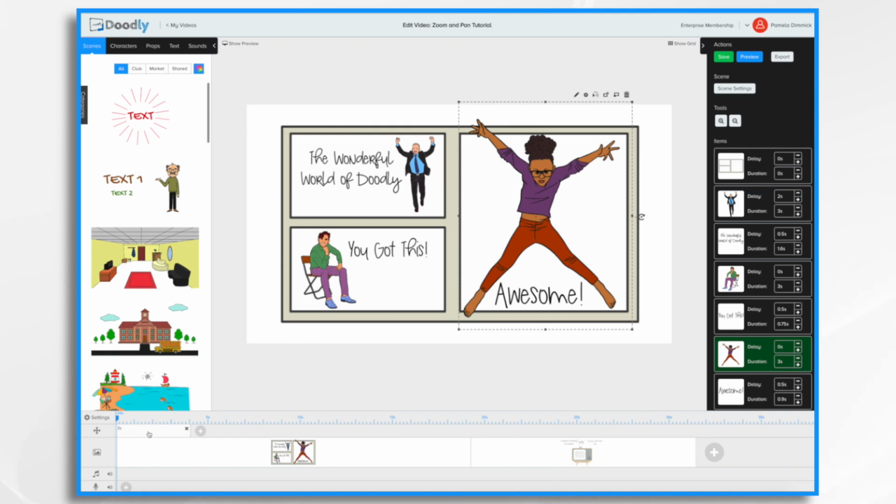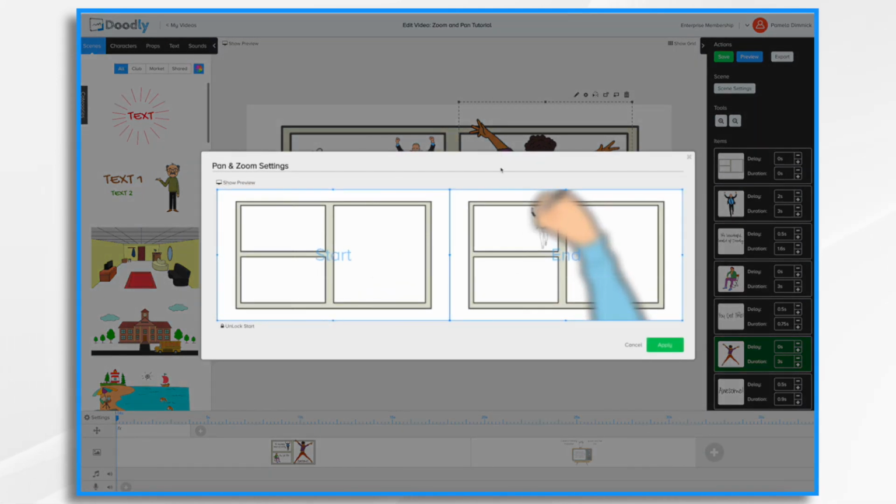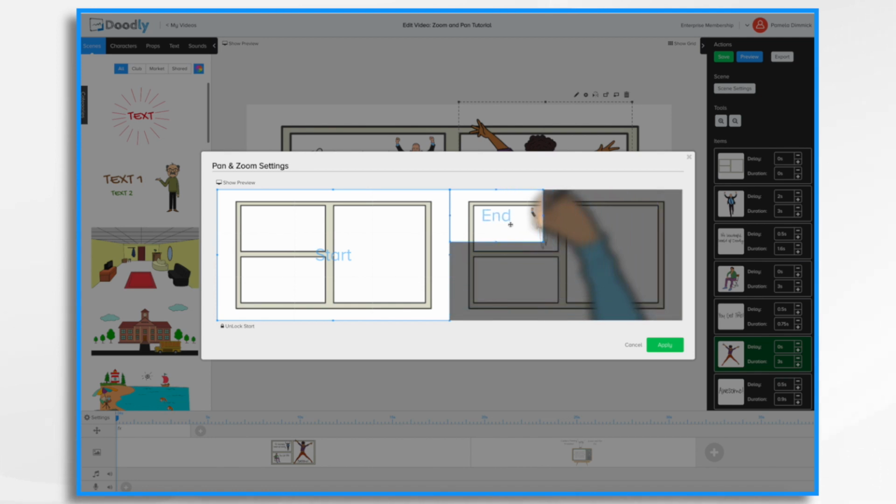So to start making your adjustments, you're going to go ahead and click it and a new screen appears here. You'll notice you have a start section on the left and an end section on the right. You also have an unlock start button and a show preview button. Right now my start is locked and I want to keep it that way because it's fine exactly the way it is. My ending I want to adjust. So all I'm going to do is reframe it here to where I want the camera to end. So think of this as your camera's viewfinder. So this is where it's going to end.